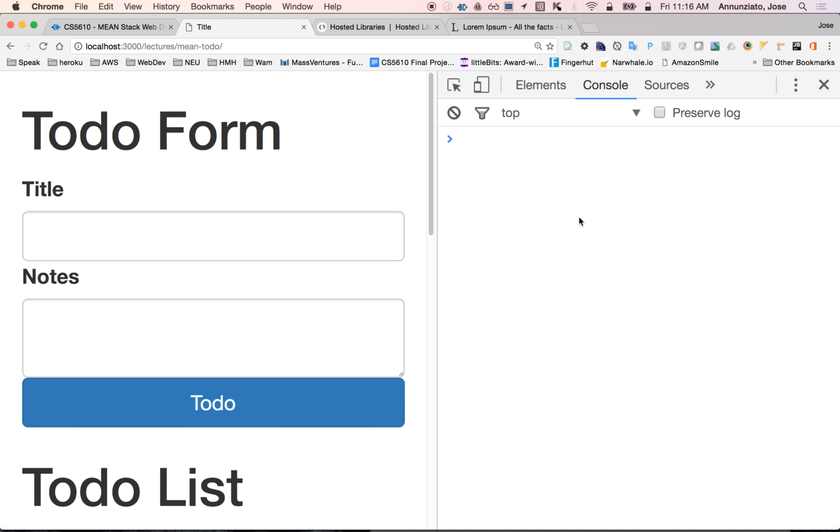Okay, this is the simplest of Angular applications. So simple that it doesn't do anything. To make it do a couple of things, we need to start having it interact perhaps with the client.